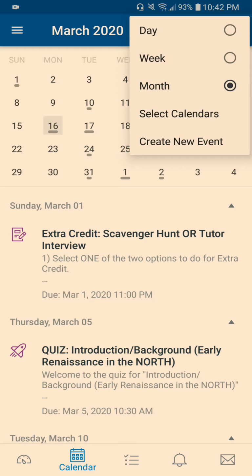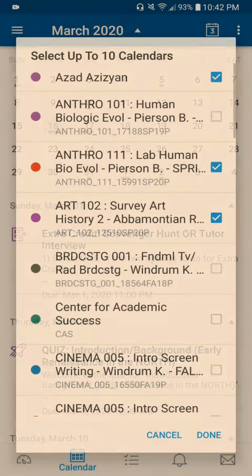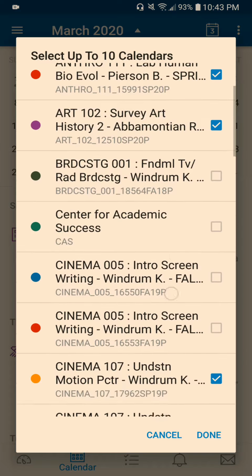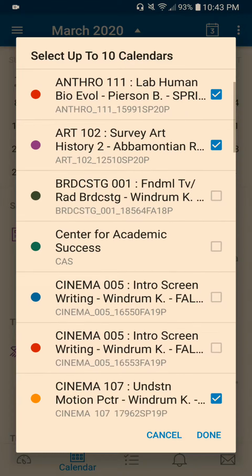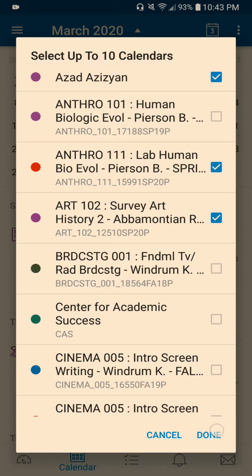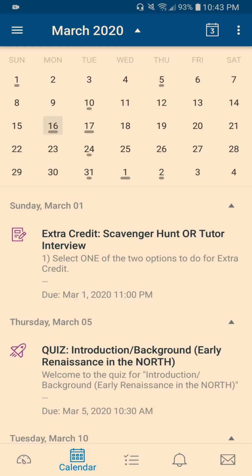The other option that we have is select calendars. In this page, we select those classes that we want to be on calendar. So basically, it's the best idea to have all our courses for this semester checked. After you're done, just click on Done.